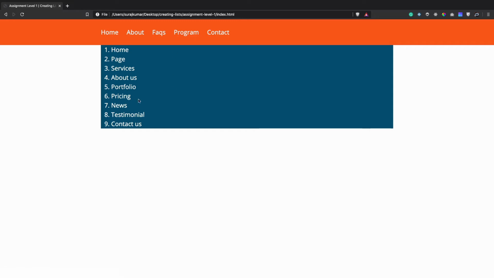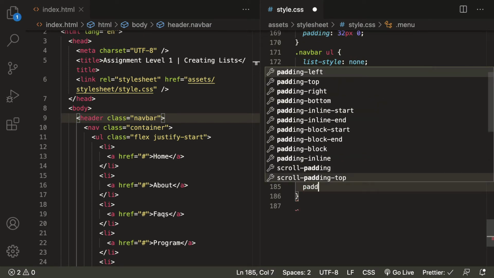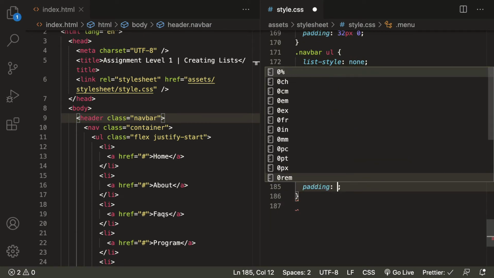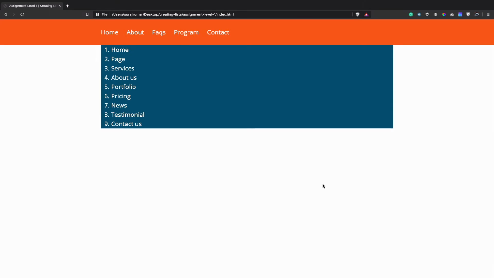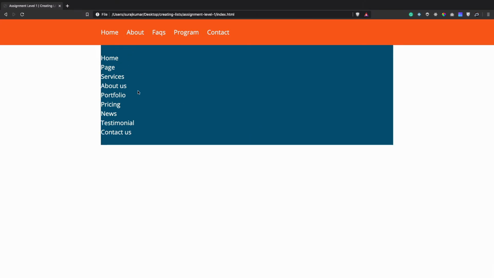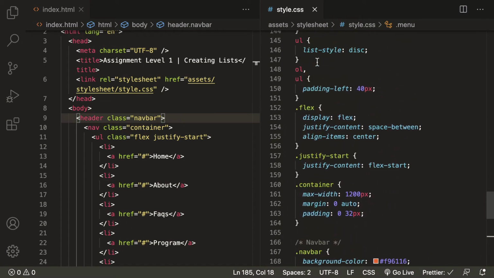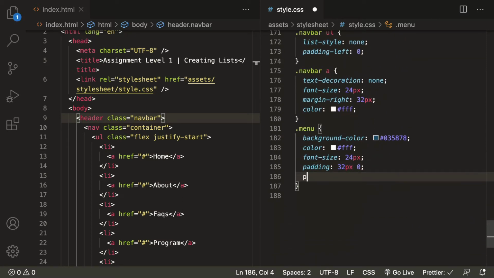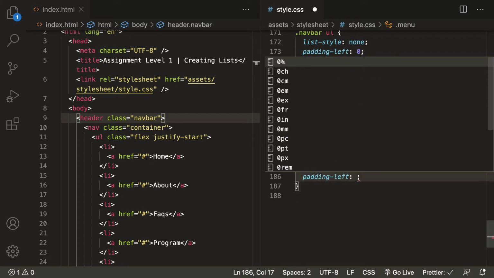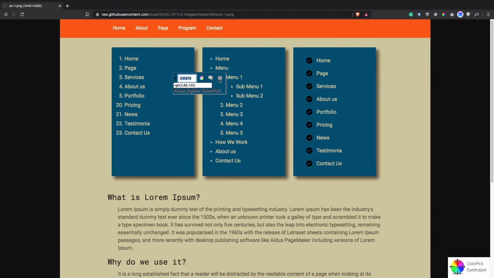Now let's style our box here. So for the menu, first of all, let's say padding top and bottom 32px, and left and right 0 here. Give it a refresh. Okay, as we have applied left side padding 0, this padding-left has been overwritten. So now let's get back again and set padding-left 40px. Yeah, this is nice. Now let's have a look at our layout here.